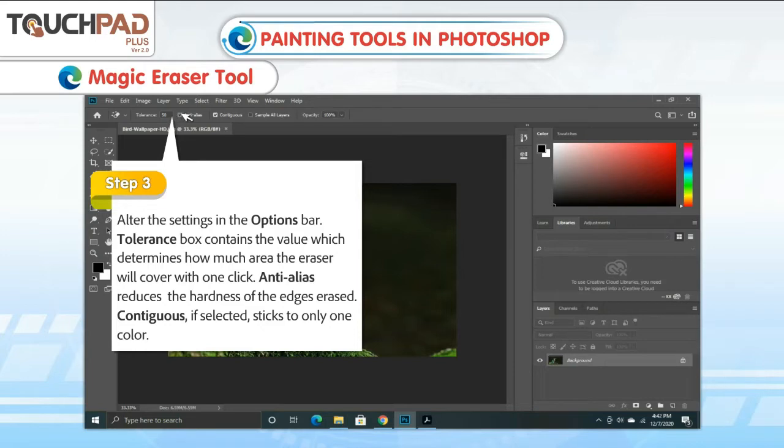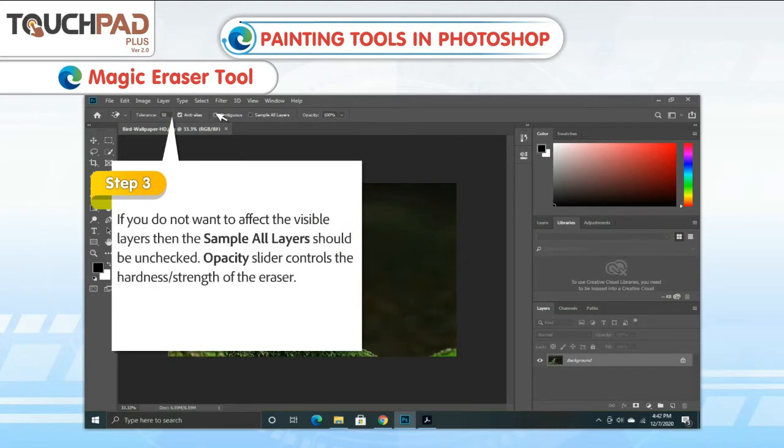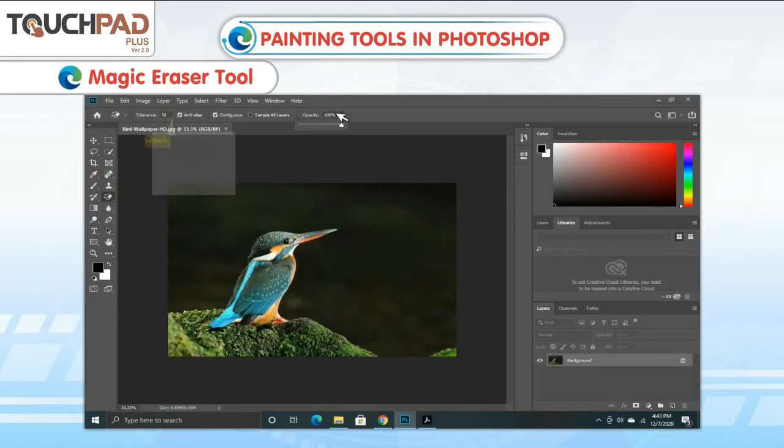Anti-alias reduces the hardness of the edges erased. Contiguous, if selected, sticks to only one color. If you do not want to affect the visible layers, then the Sample All Layers option should be unchecked. Opacity slider controls the hardness or strength of the eraser.